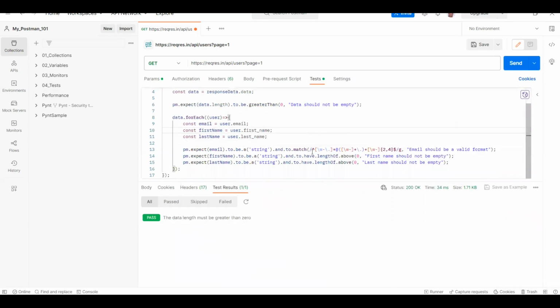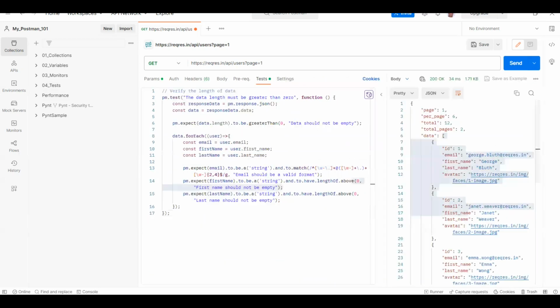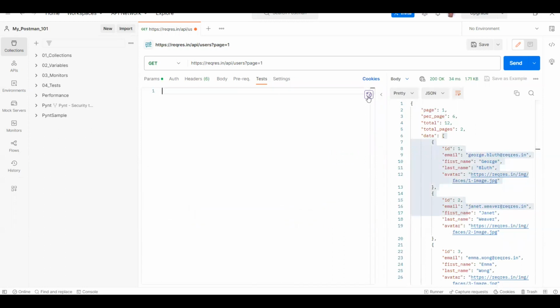So they are doing email validation, the first name should not be empty, and the last name should not be empty. This is like a default template that is being created. If you want to do something else, that is also possible.